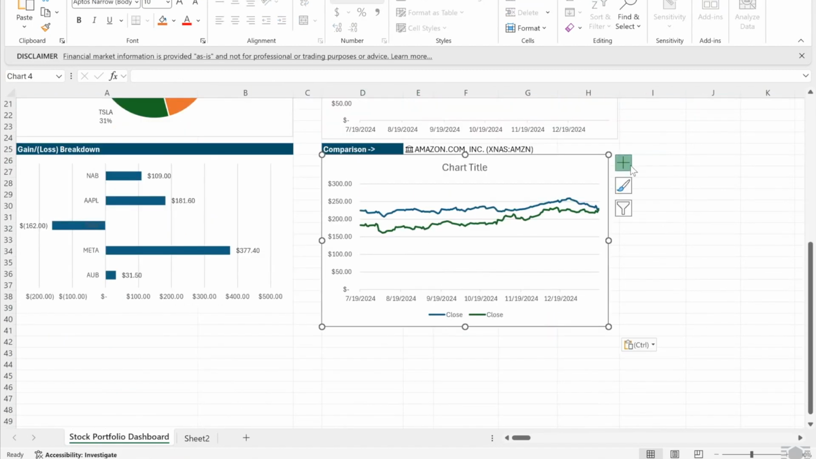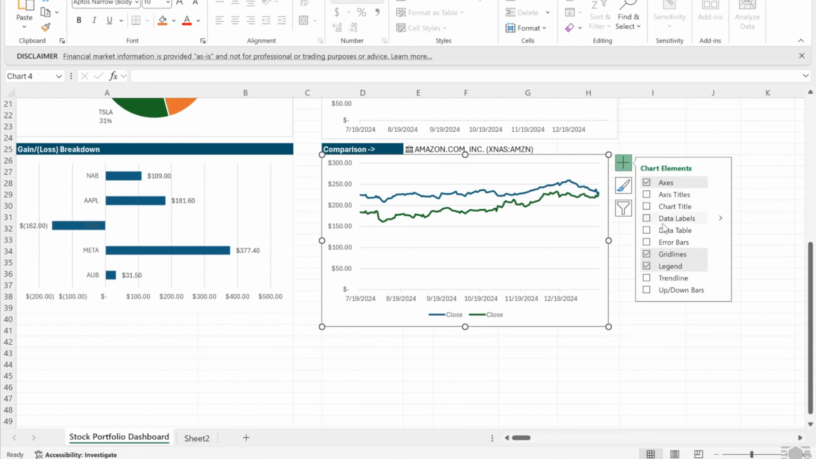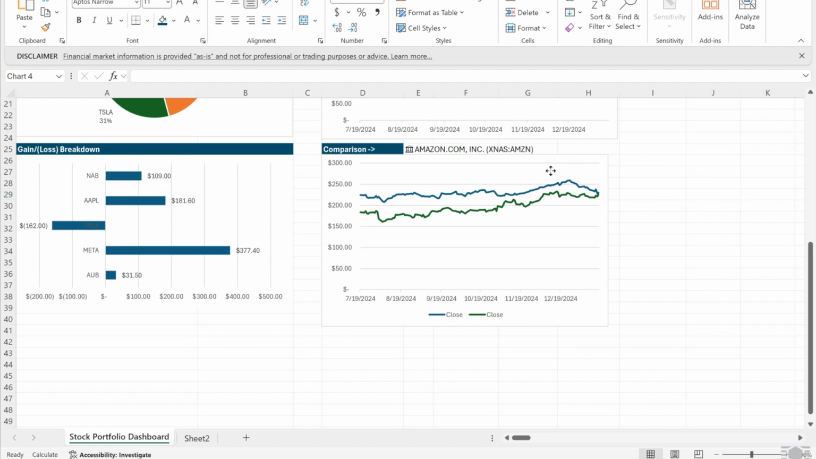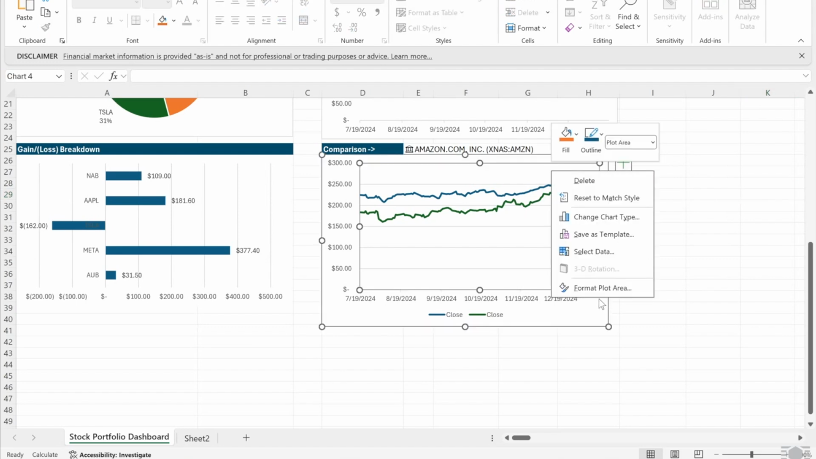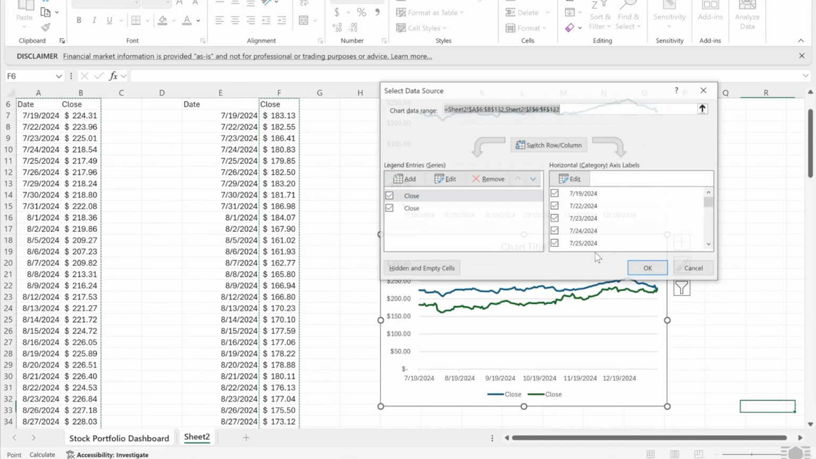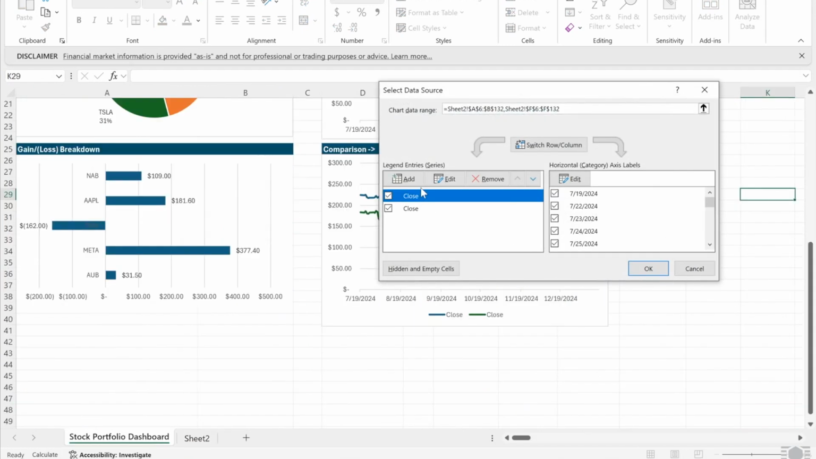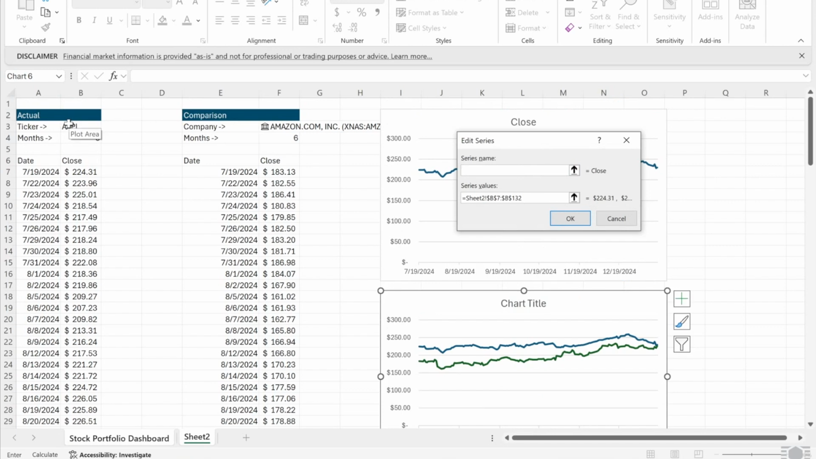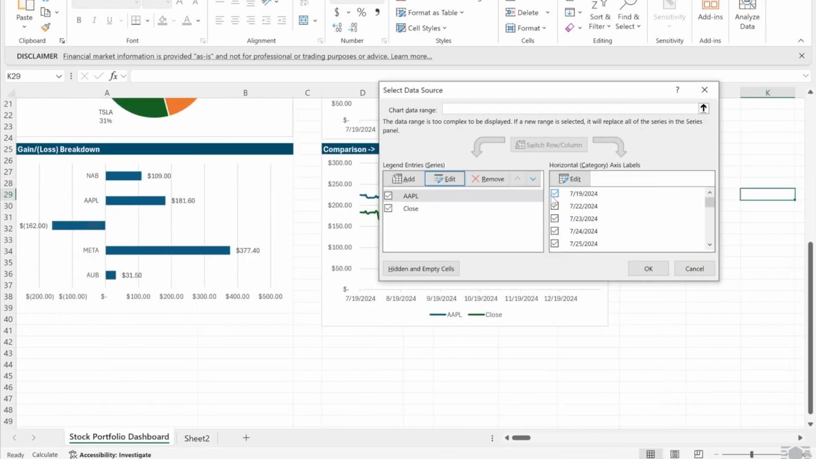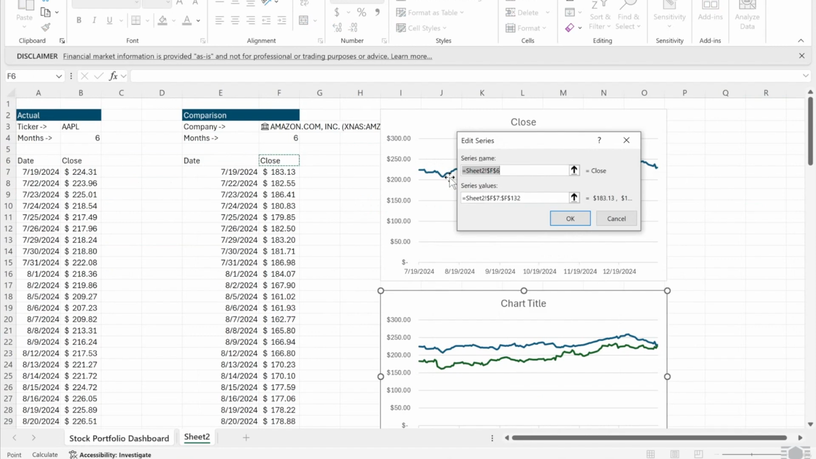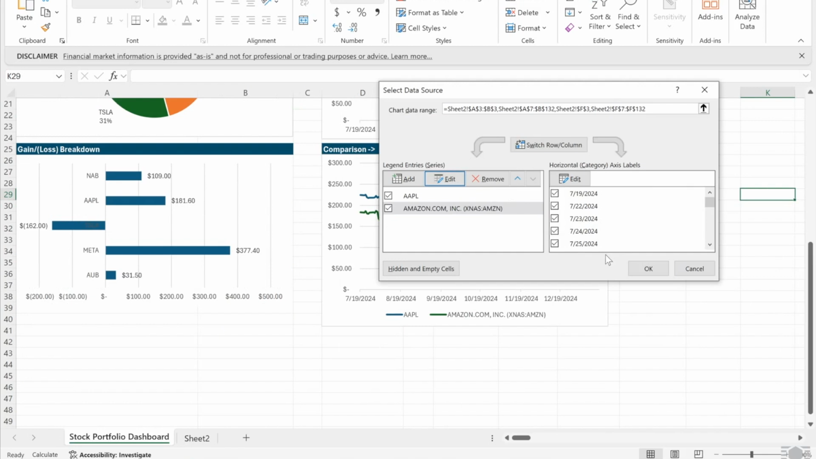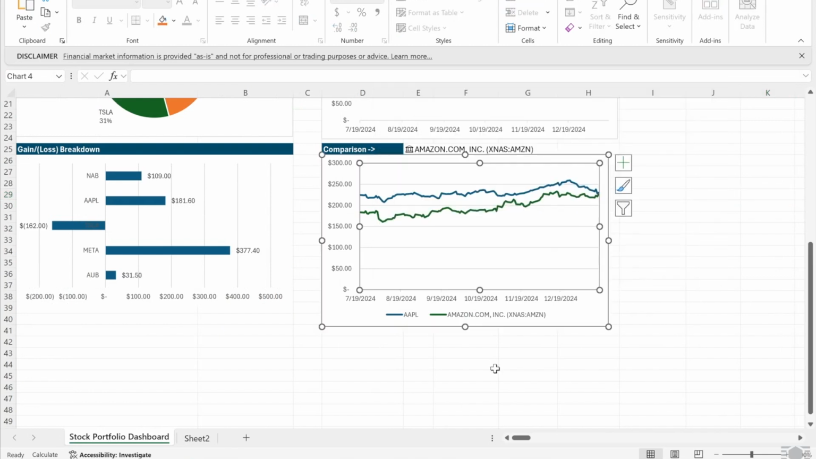I will remove the chart title. Now we will see that the line colors are very close to each other. It doesn't show the company name that we chose yet, so I want to change it. So now click on the chart and right-click, choose Select Data, choose the first one and Edit, and for the name we choose this one, then OK. And for the second one, go to Edit and choose this one, then OK. So now we will see the company that we chose to compare.